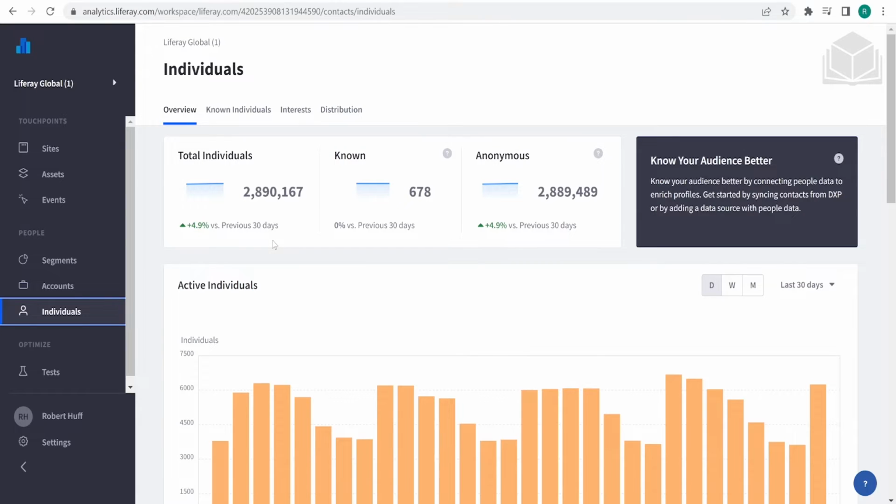The Enriched Profiles panel presents the total number of individuals that have been enriched within the last 30 days. An individual is considered enriched anytime an attribute is associated with that individual. For example, when you sync contact data from DXP, or if additional contact data is added, such as adding contact info from Salesforce or a CSV data source. As this site lacks these types of data sources, this panel is currently represented by a placeholder message about knowing your audience better.